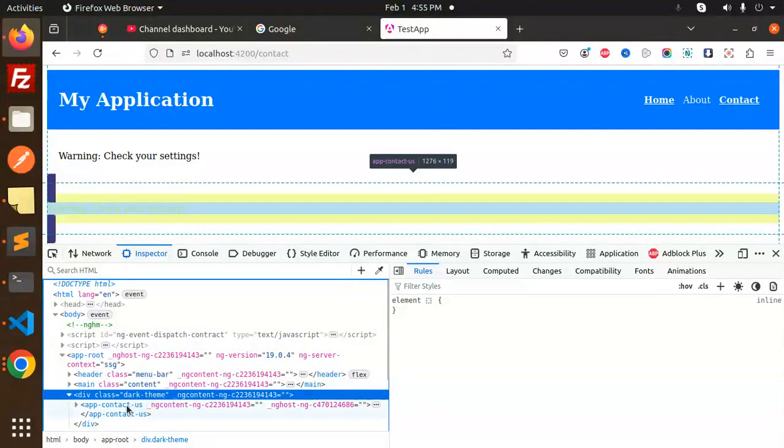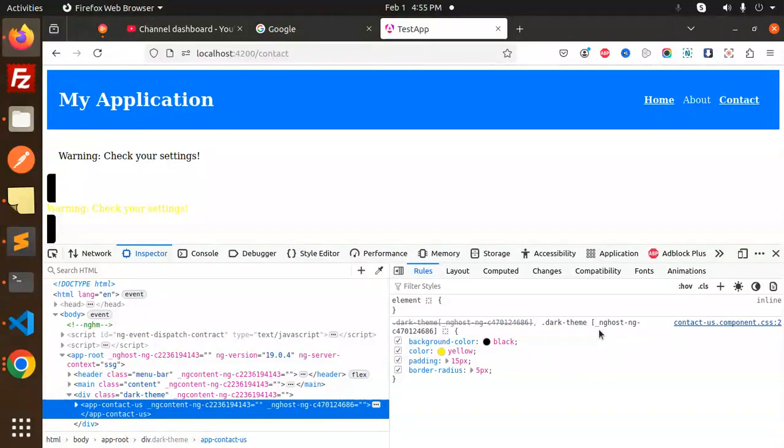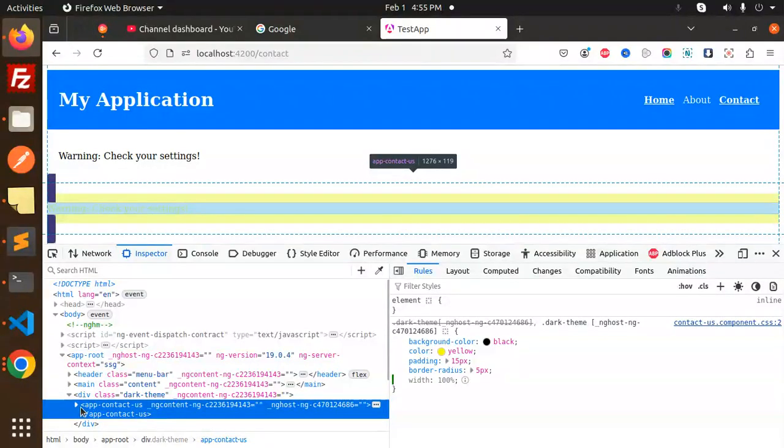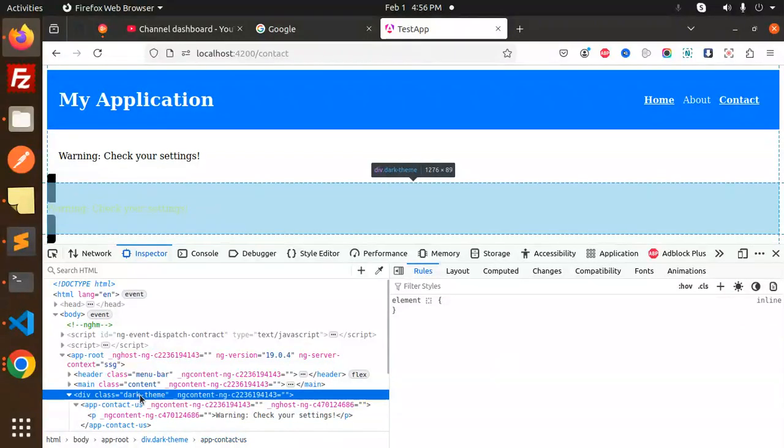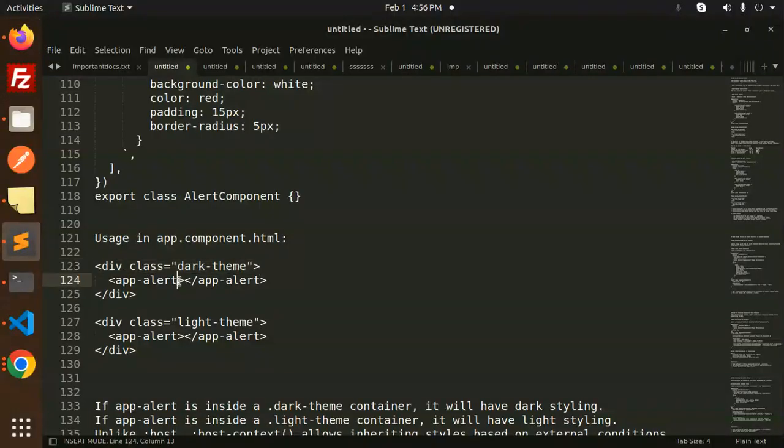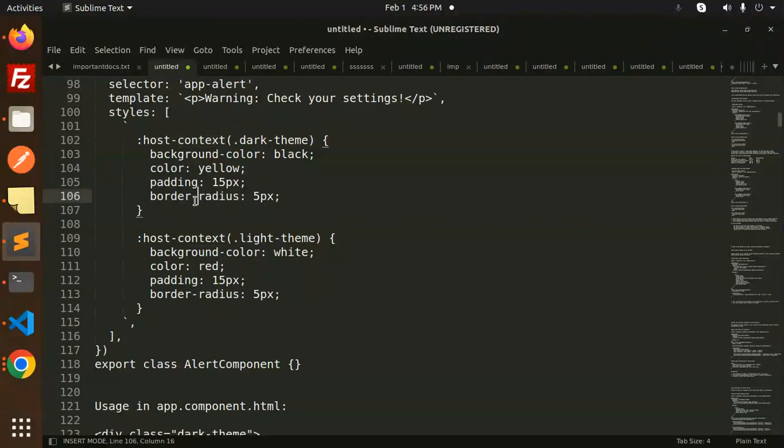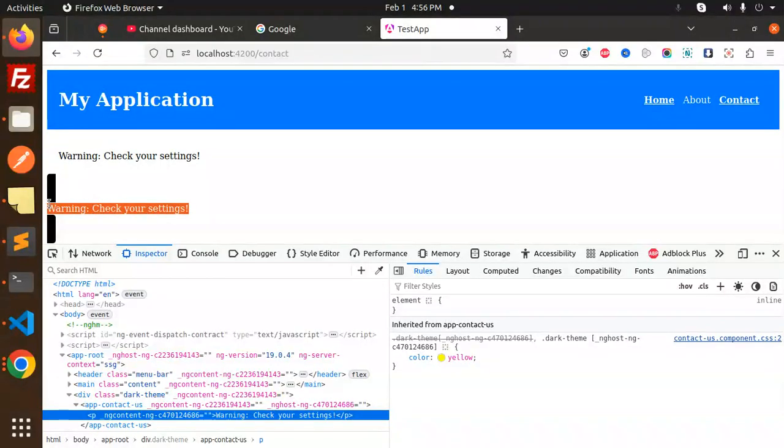Div class is equal to dark theme, and here you can see the dark theme, so the background color is black, and if I go with width 100%, what will happen? Okay, without affecting this one, it is applied with the dark theme, right? You can see that if the alert is inside a dark theme container, it will have the dark styling. This is the host context, where background color should be black, color yellow. You can see that color is yellow and the background color is black, and the padding is adjusted accordingly, right?